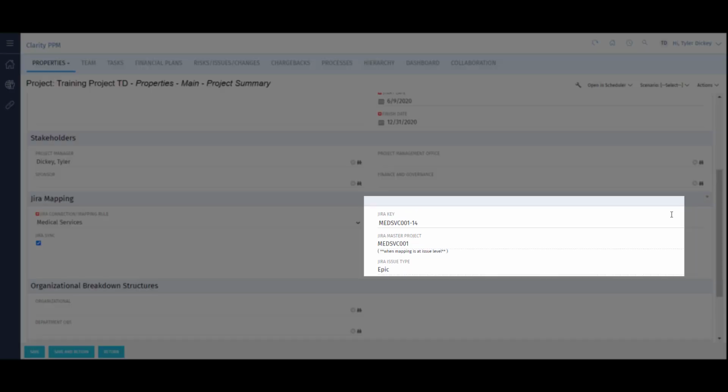I can now see the three fields on the right are populated from the connection with Jira. The Jira key is the ID for this project in Jira. Jira Master Project is the ID of the parent project in Jira. And Jira Issue Type indicates the type of issue this project maps to in Jira. In this case, an epic.